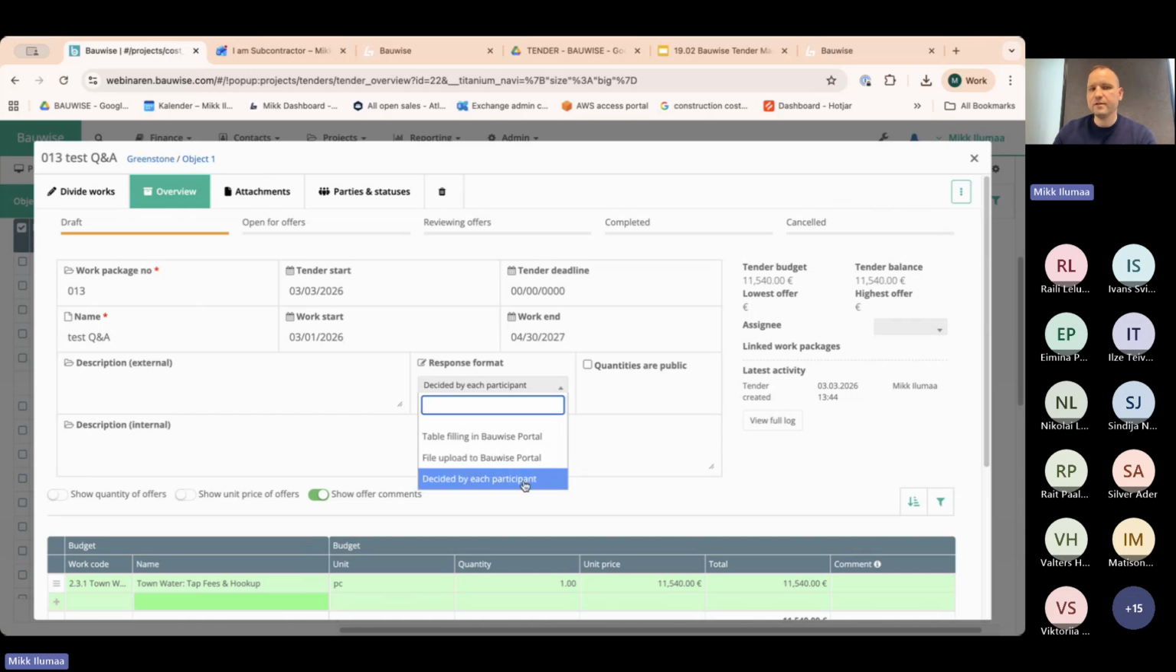If you decide so, then they can choose either to fill it in Bauwise or to upload. They have the option to download the special form from the system, but it doesn't constrain them, and it allows them to upload whatever structure they actually want. You just have to know that, and then you have to manually fill it into the system if you want to have some kind of comparison between the subcontractors. So yes, it can be done.